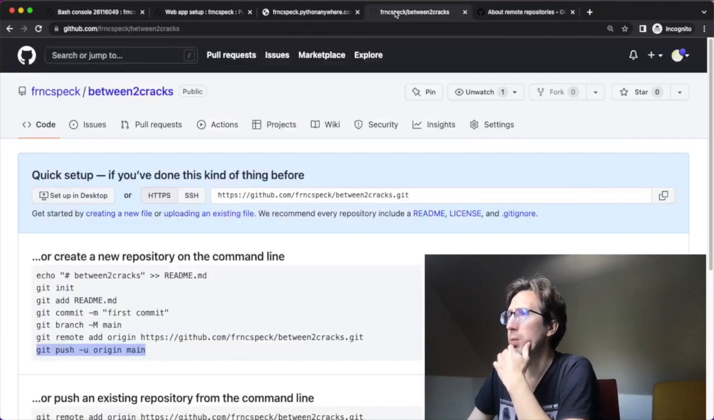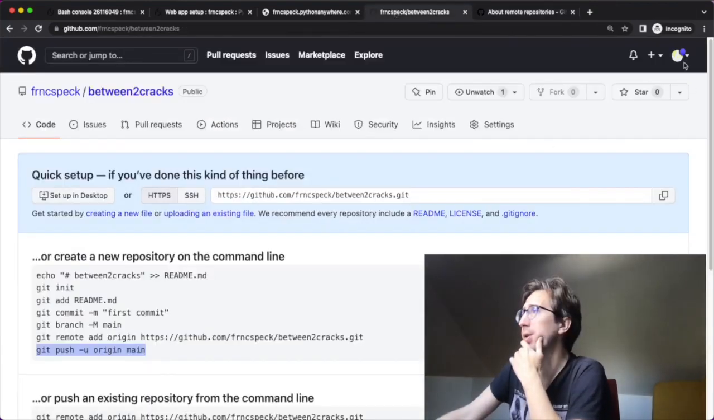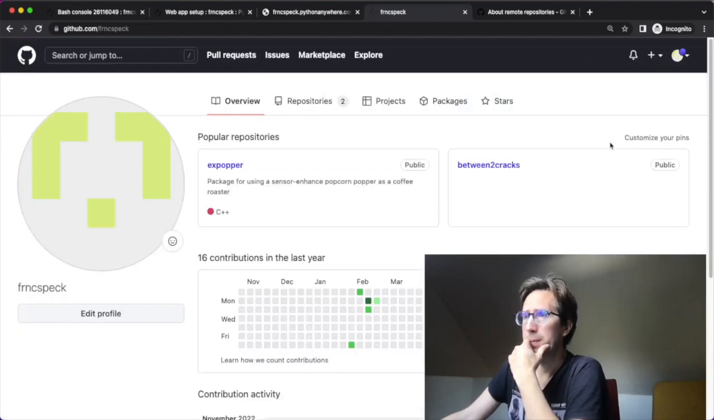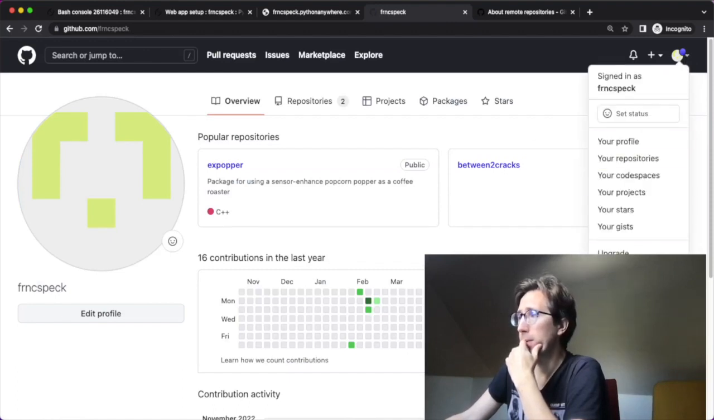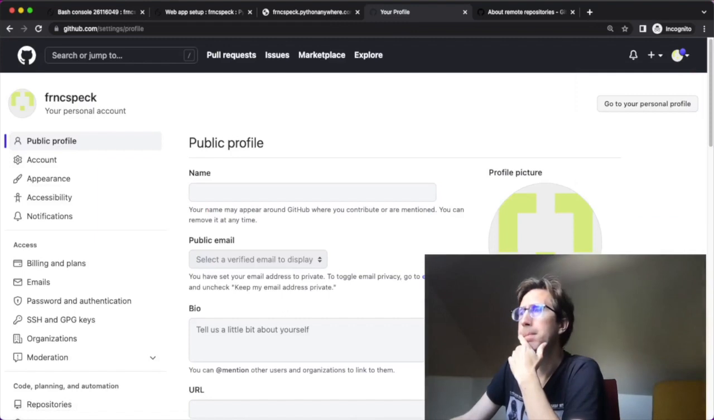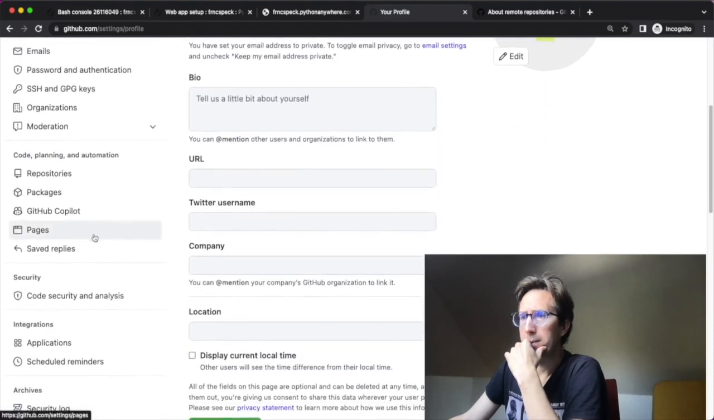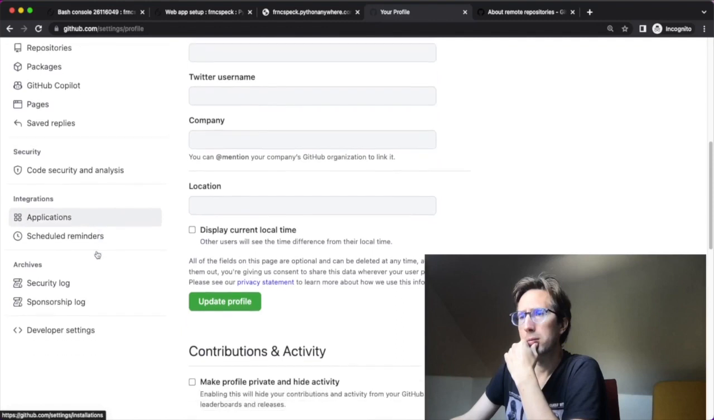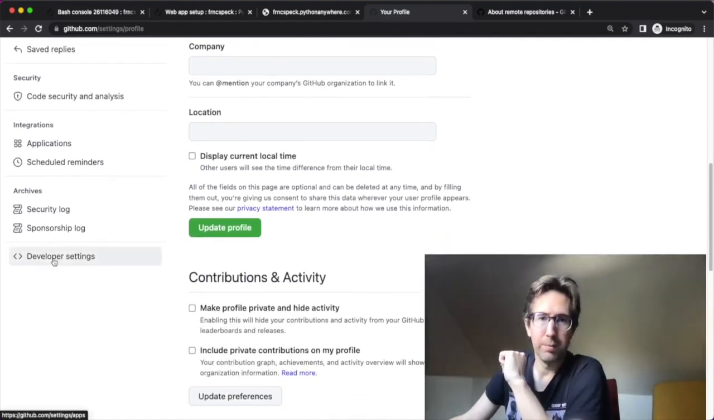Okay, this isn't really helping too much, is it? Let's go to the profile, or the settings, and then all the way down, you will find something like developer settings.